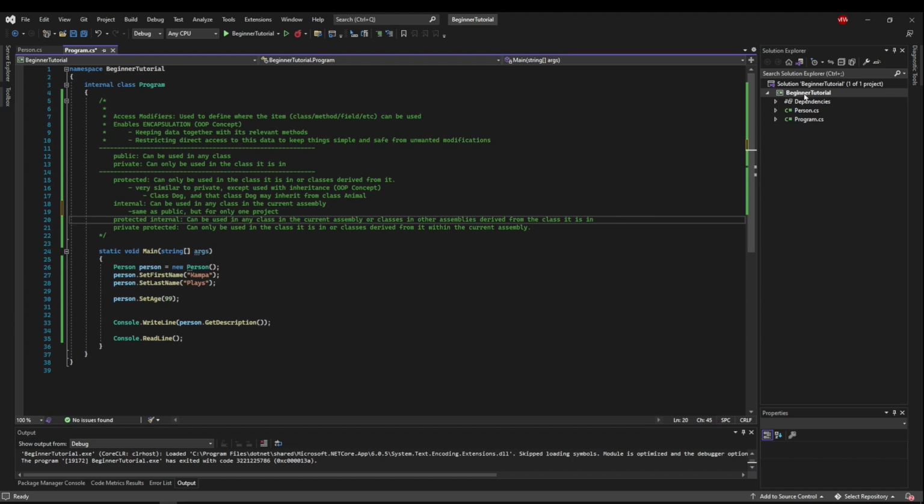So say animal was in beginner tutorial, and it had a protected internal field. Well, then you had dog in a different assembly. Well, then only that class dog could access the protected internal variable from this animal class in beginner tutorial.